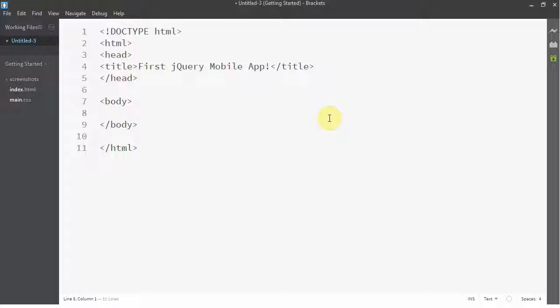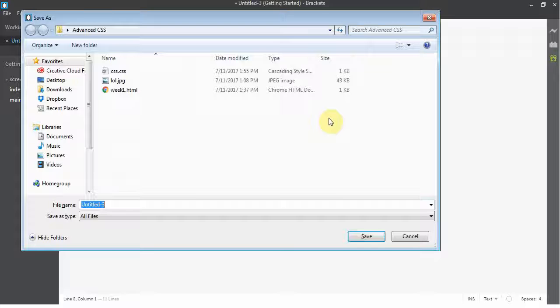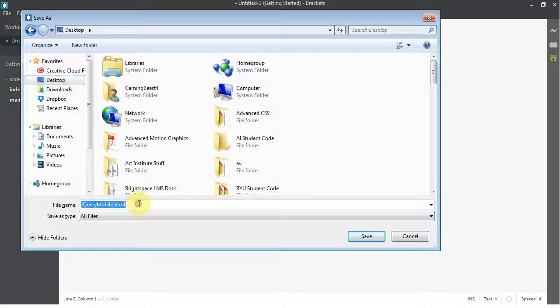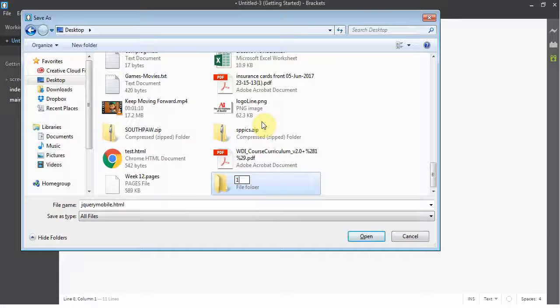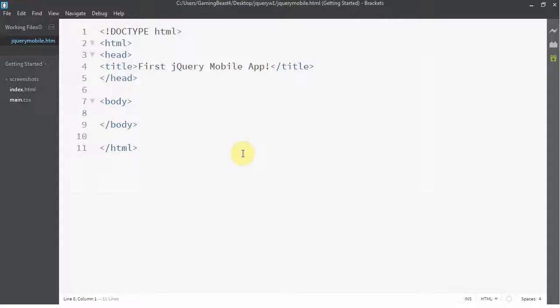Everything we're going to do should stay in this HTML file. So I'm just going to save this to the desktop and call it jQuerymobile.html. I'm not following my naming convention, all lowercase, no spaces. No, I'm going to create a folder and call it week 1. I don't know, mobile app. Geez, I don't know what to call this. Let's go with jQuery week 1. Sure, we'll throw it in there. Save it.